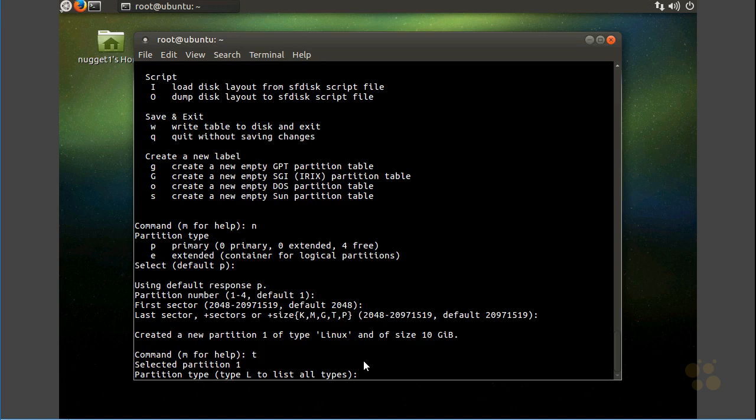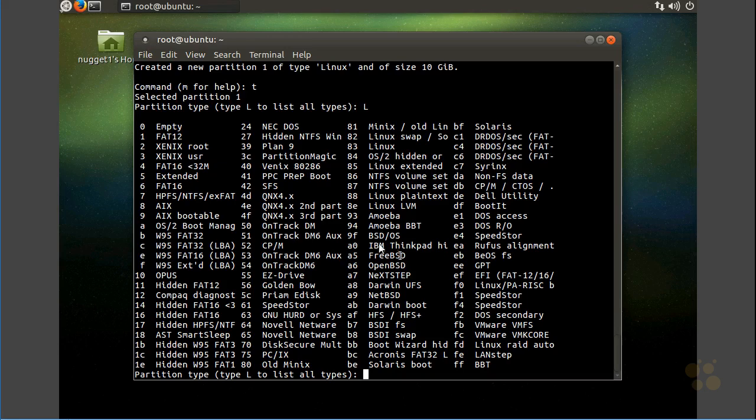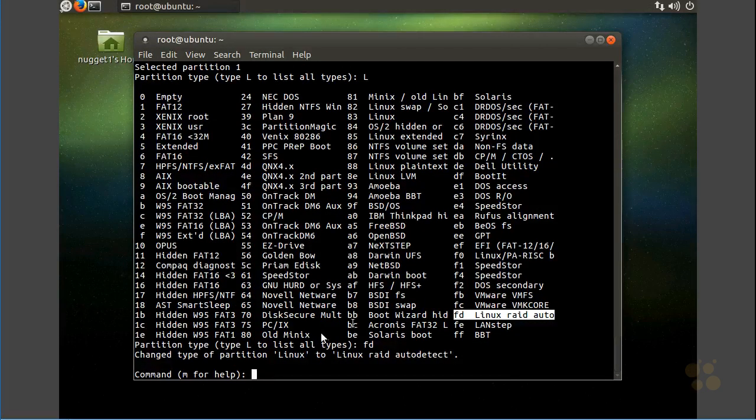And then it says the partition type that I want. Now, I know that I want type FD, but that's not something that would be normal to remember. So again, I'm just going to do capital L to get the full list of drive types available. And you see there are tons of partition types. Now here is the one that we want, Linux RAID Auto, and it's type FD. So I'm just going to type FD. Press enter. It says it changed the partition type from Linux to Linux RAID Auto Detect.